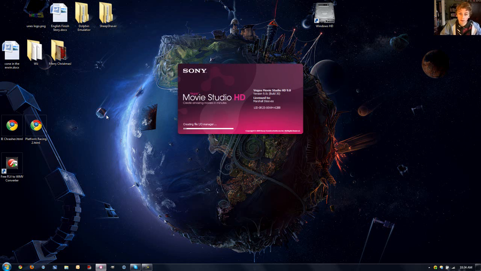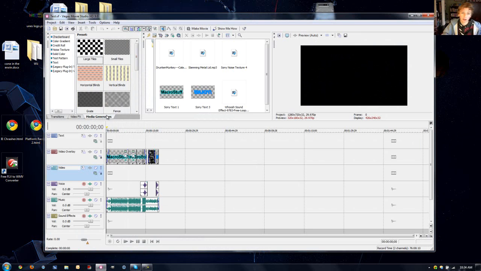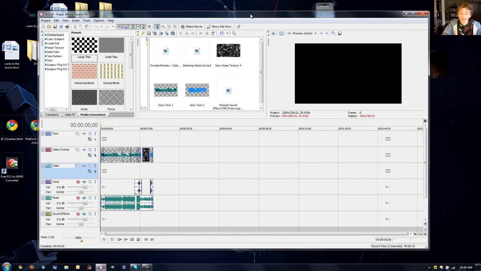So I'm using Sony Vegas Movie Studio HD 9.0. If you have any other Vegas, it's basically the same as this. This is the most basic version of Sony Vegas. I think it's pronounced Vegas. Anything that I'll be doing in here, you can do in any pro versions, but I just have the normal one.